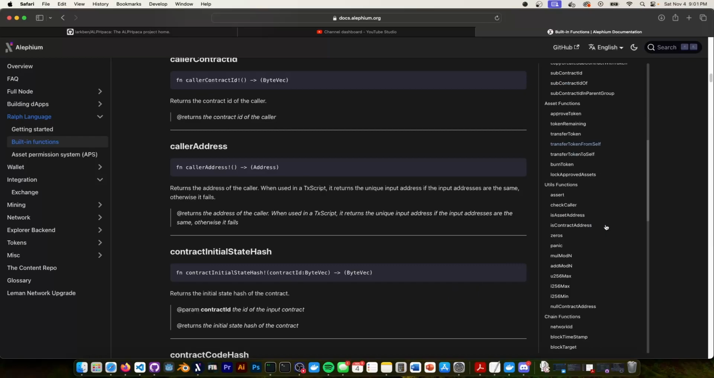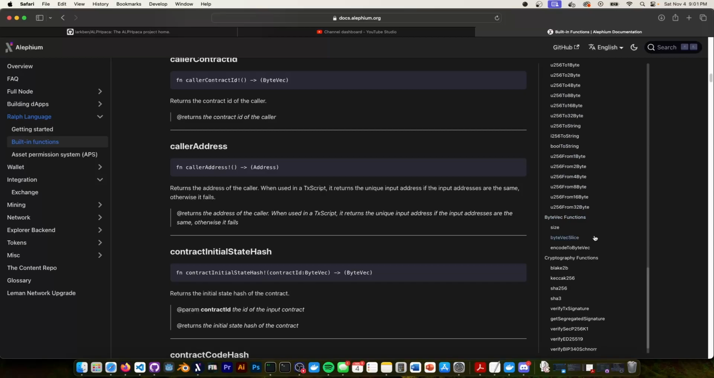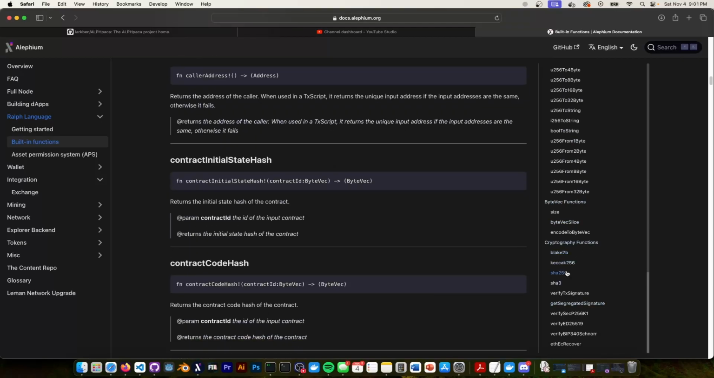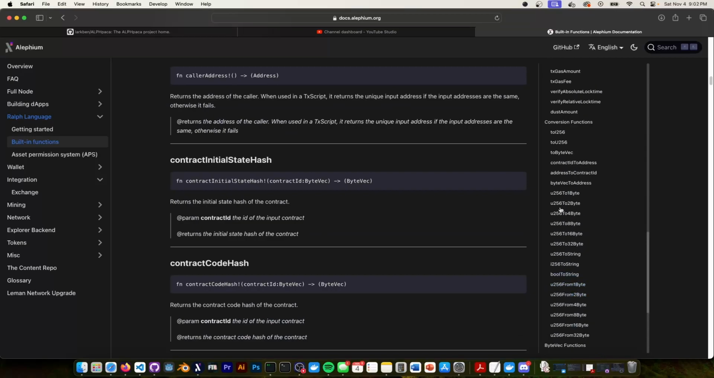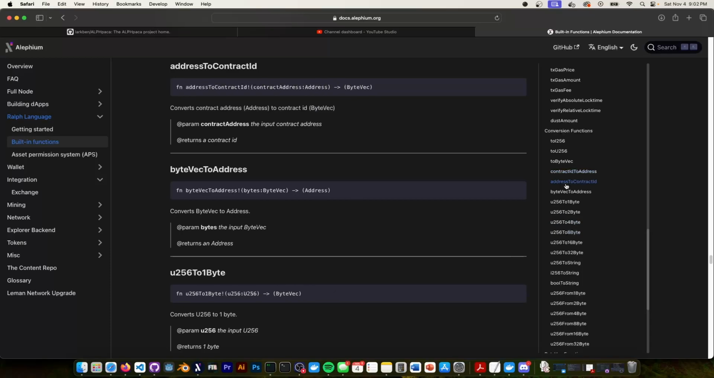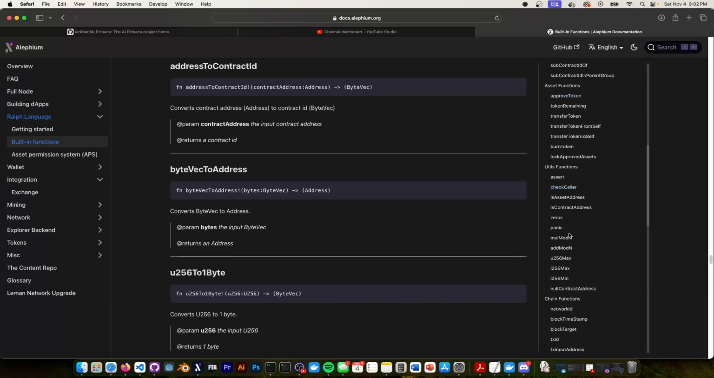So yeah, subcontracts, extremely important. The farther down you go in the list, there may or may not be more and more useful things. But there's a lot of conversions here that are nice to know. Contract ID to address, address to contract ID, bytevec to address. If you ever get stuck, usually it's a good place to just hop in here and see if there's a function that would help you out in that case, right?